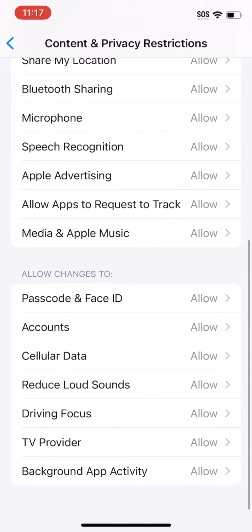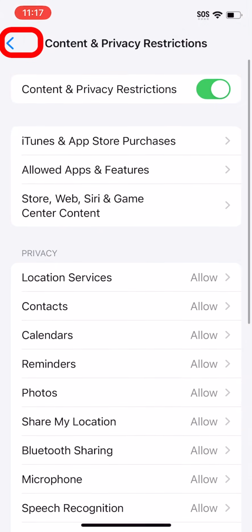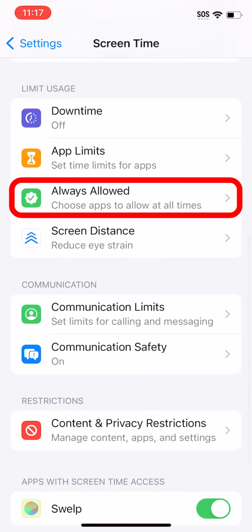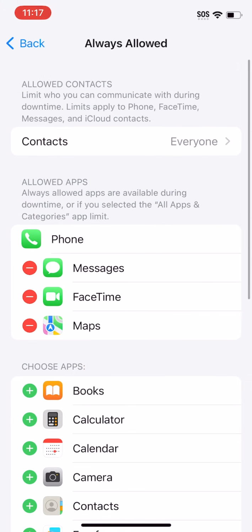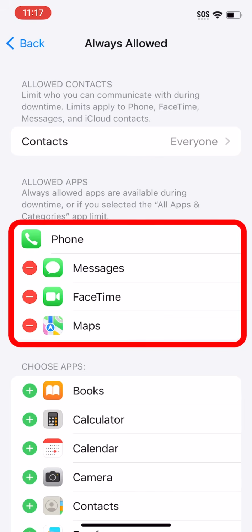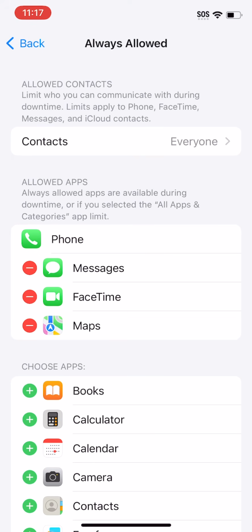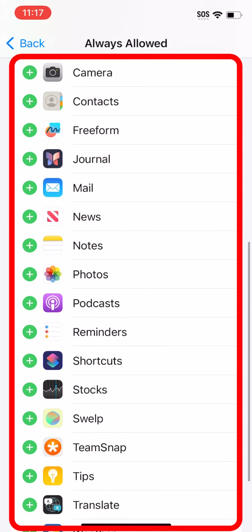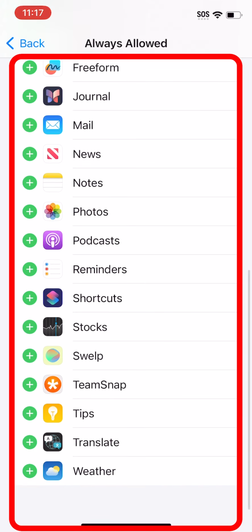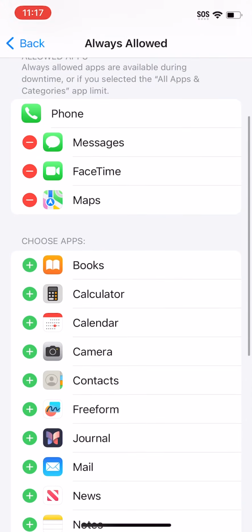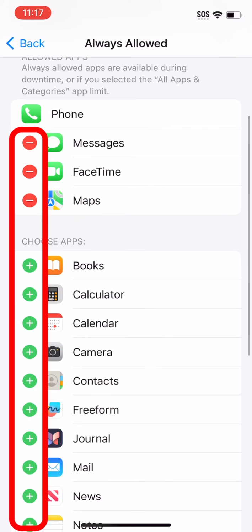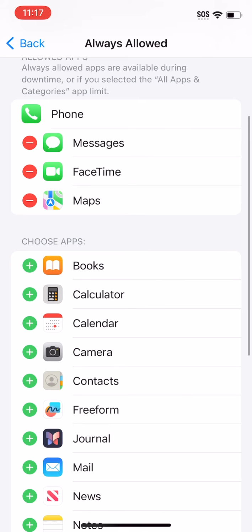So now we're going to go up a level and we're going to take a look at the always allowed category. These are the apps that the child will always have access to even during downtime. In this example, phone, messages, FaceTime, and Maps will always be available to the child, even when the phone is in downtime. All of the other apps below will not be accessible when it's downtime, but you can change that if you want to. You can put some of these apps in the always allowed category, or you can remove everything but phone from always allowed. So modify this list to be exactly what you're hoping your child will have access to when their phone is in downtime. And I'll also show you how to set up downtime.